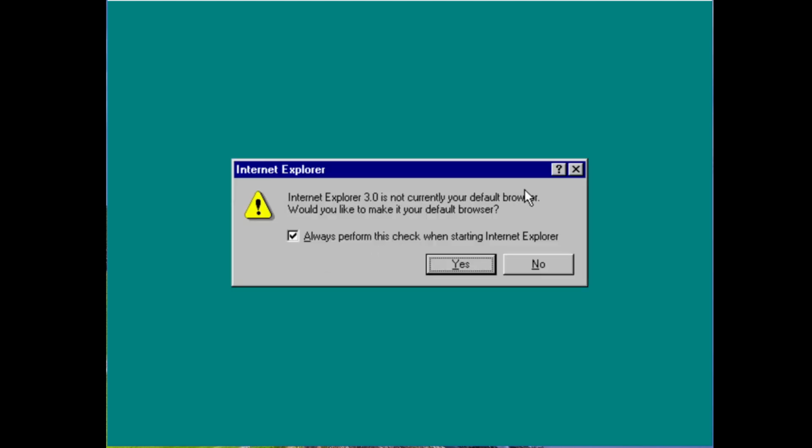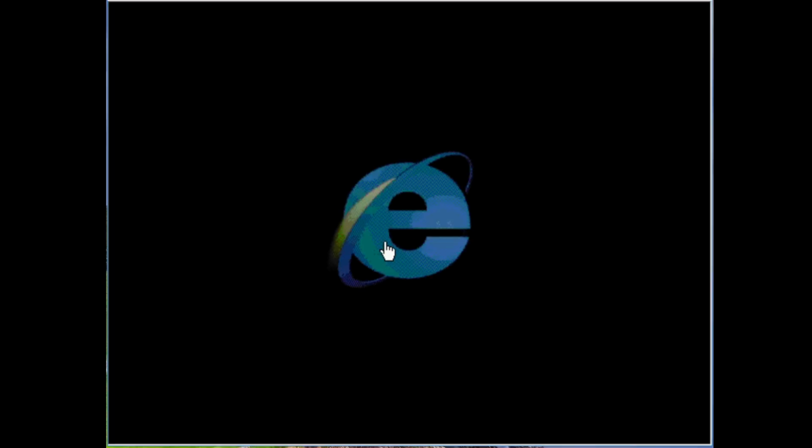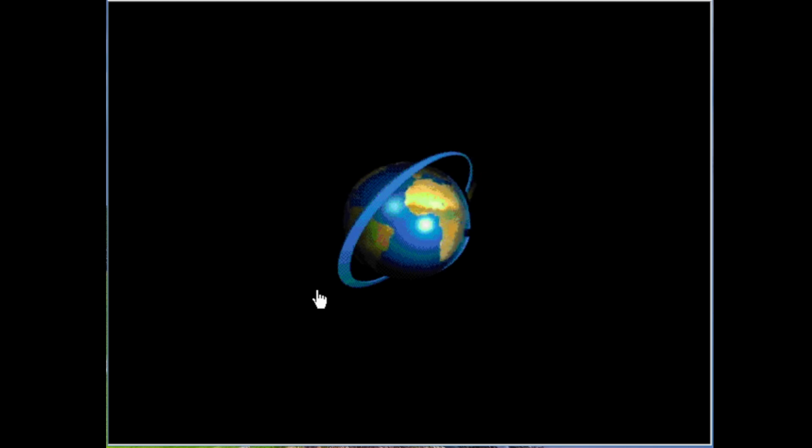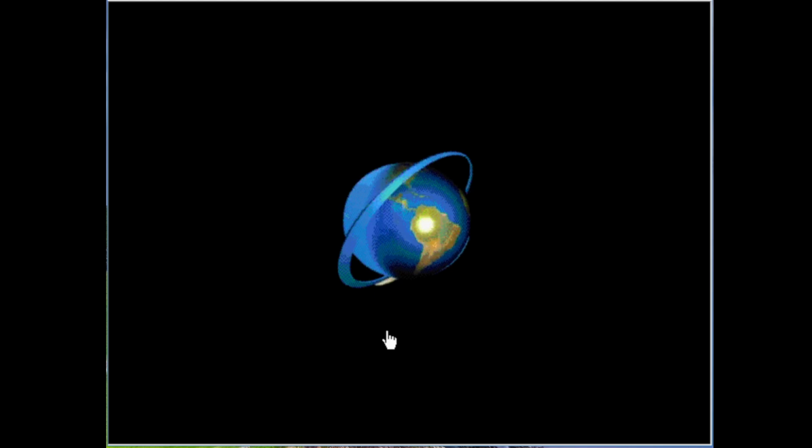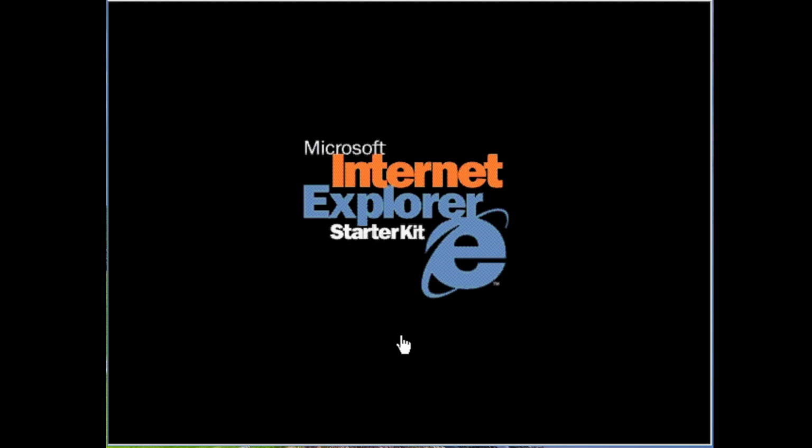Oh, here we go. Internet Explorer 3.0 is not currently your default browser. Would you like to make it your default browser? Yeah, why not? Ooh, fancy. Microsoft Internet Explorer Starter Kit. See, even though the blue E wasn't IE's logo at the time, it was part of the logo.